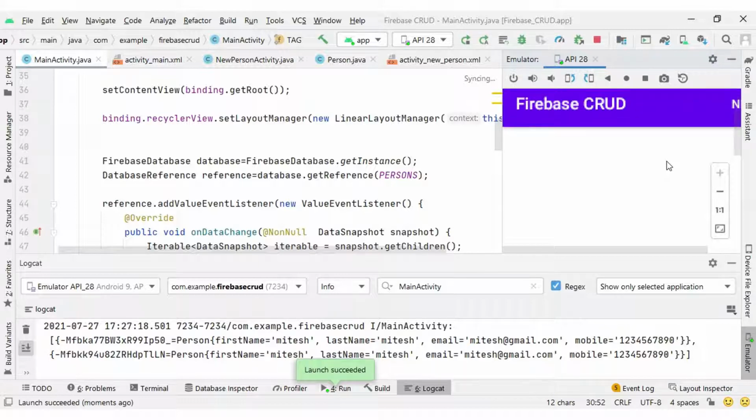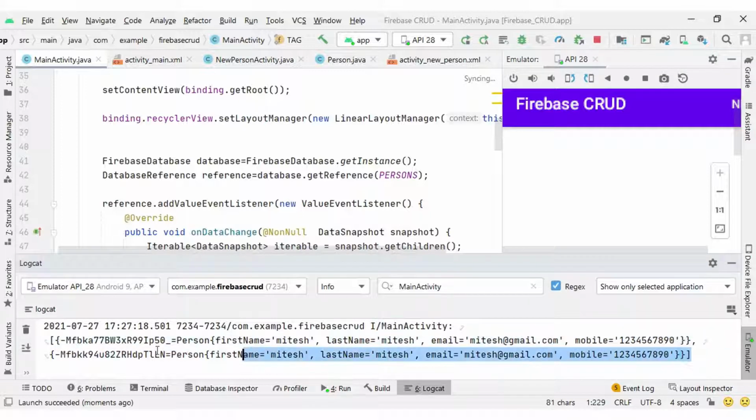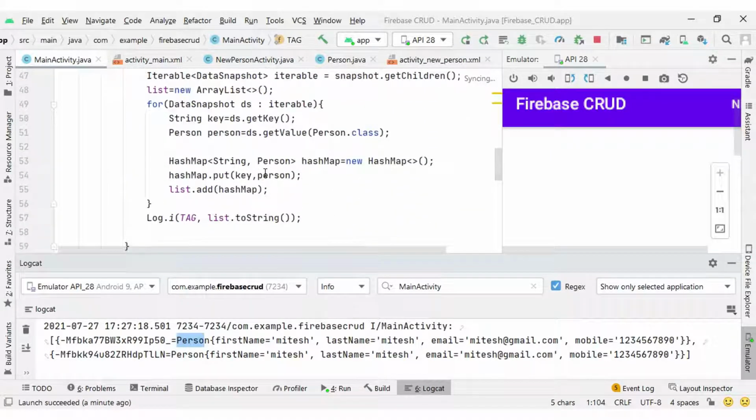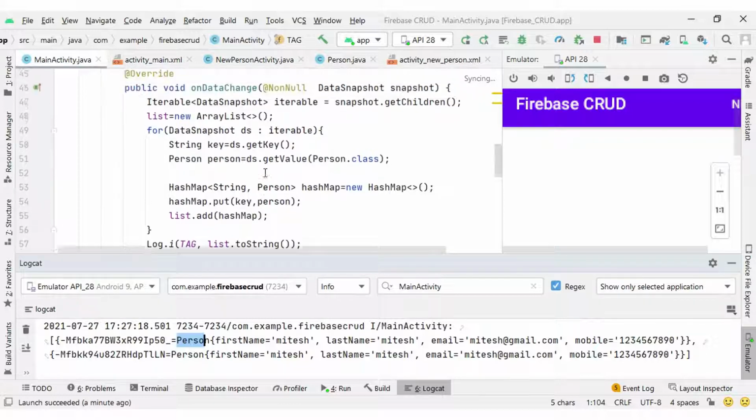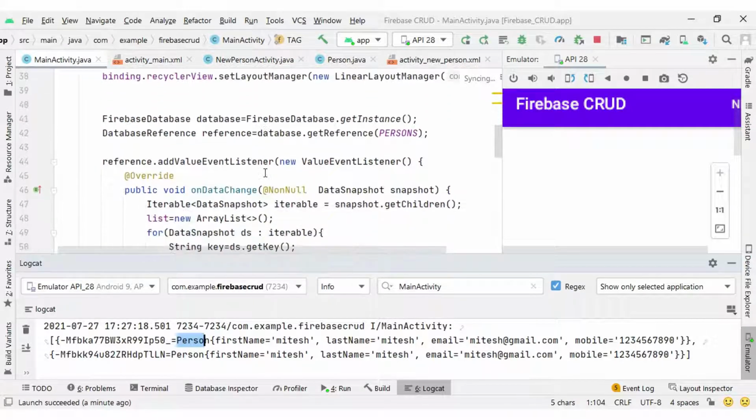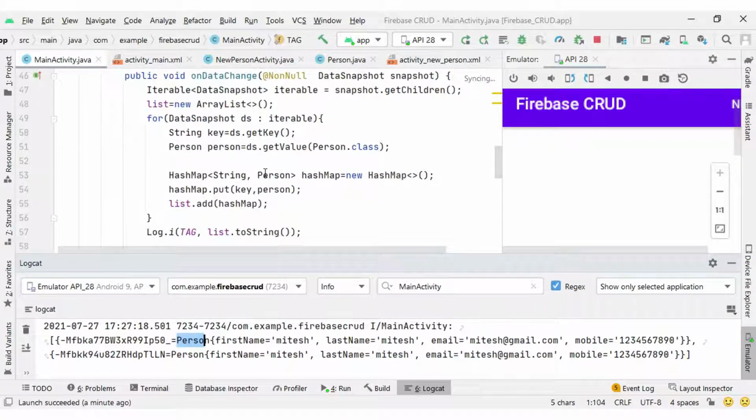So guys, our application runs successfully and you can see the data in our Logcat. We have key and value as a person object in our ArrayList, and this list we will pass to our recycler view adapter. So guys, in this video make sure you complete the fetching of data, and in the next video I will show you how we can display this data with the recycler view adapter.